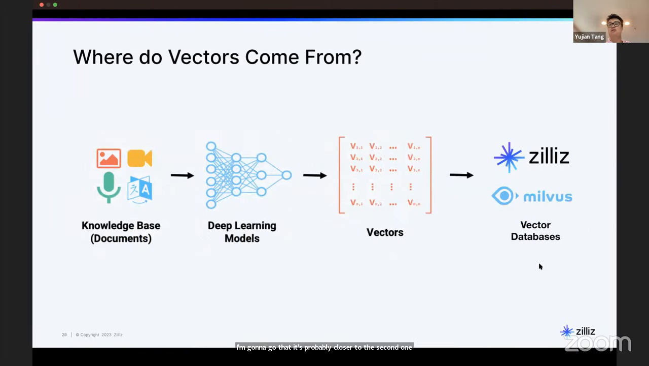All right, so where do these vectors come from? What are these vectors that we actually use? What we can do is we take any sort of data. It can be images, videos, audios, text, whatever you want, and you embed it via a deep learning model. So you run that data through a model.